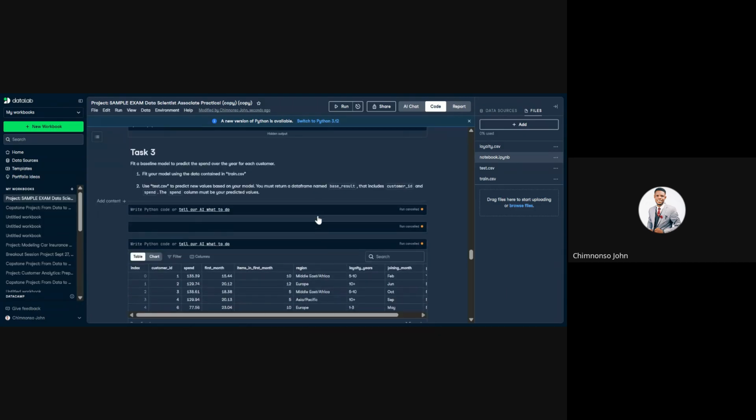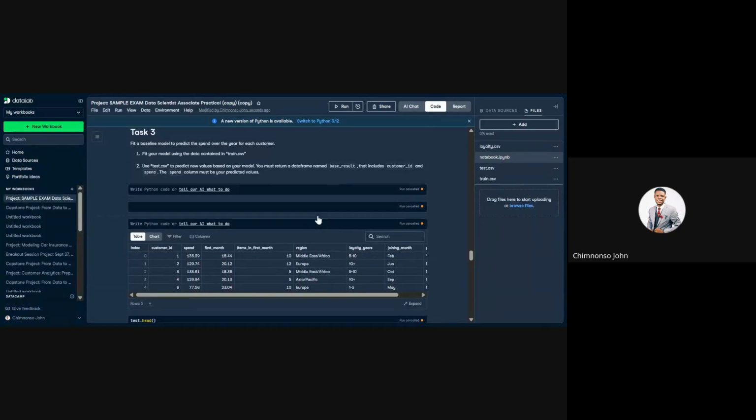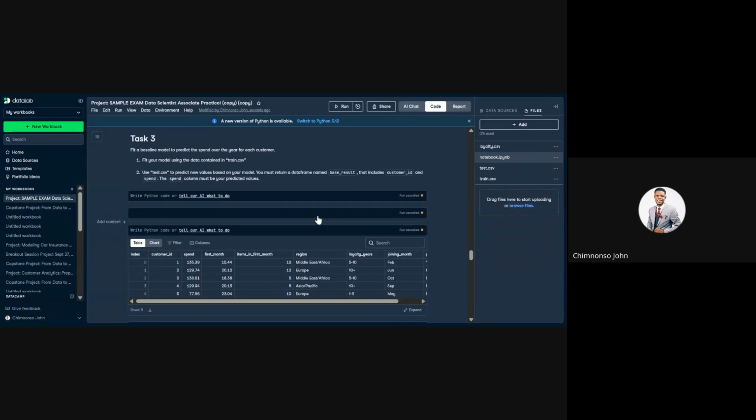So now it's getting tougher. We want to fit our model using this data, this CSV file. They've given us the CSV file. Normally, on a normal data science project, they'll actually give you train data and test data, but maybe for them.